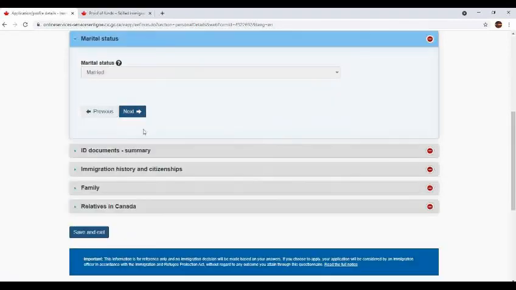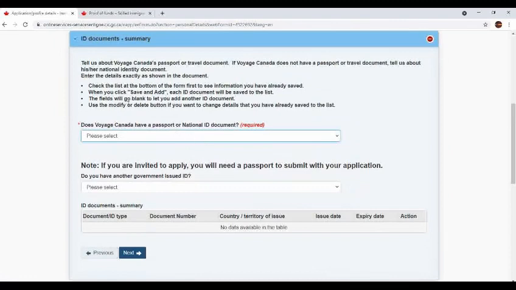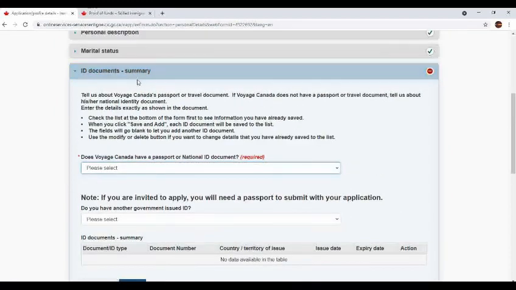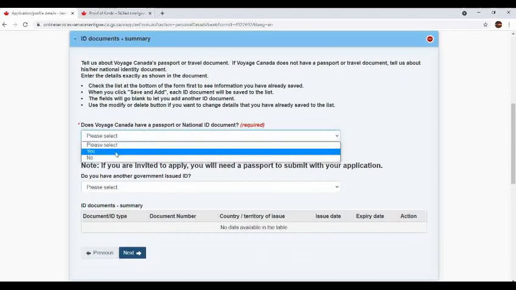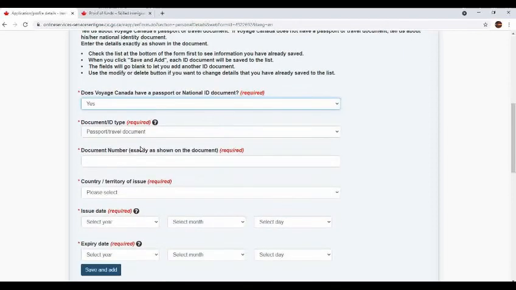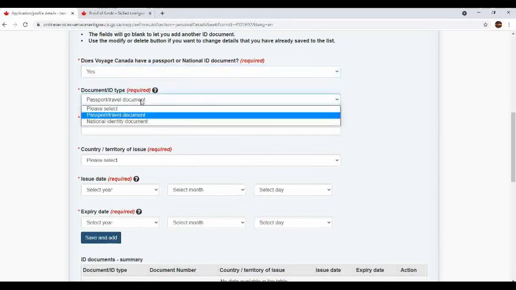So click next and you go to the marital status. It's already updated since we've already done it in the earlier section. So click next. So next you will have to update if you have a passport. So I say yes, and so I have to give the details of the passport. So what document type I have, it's a passport.